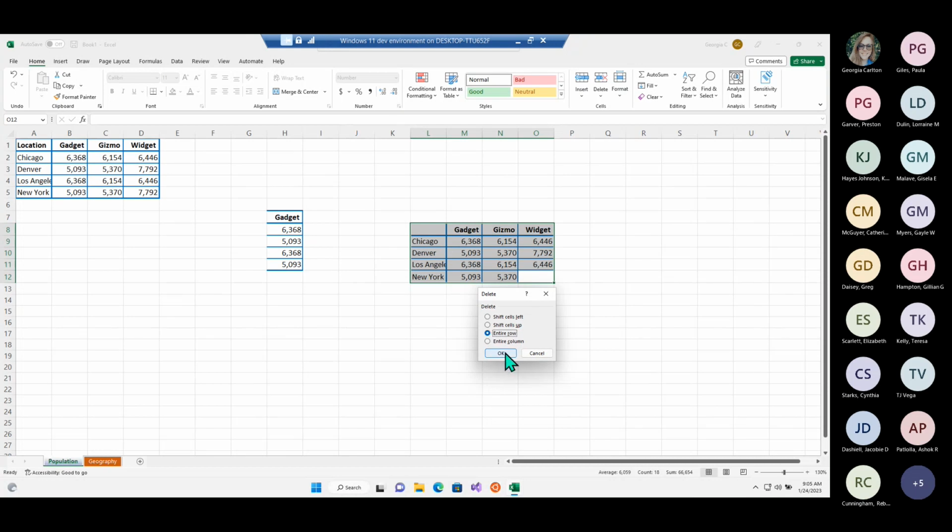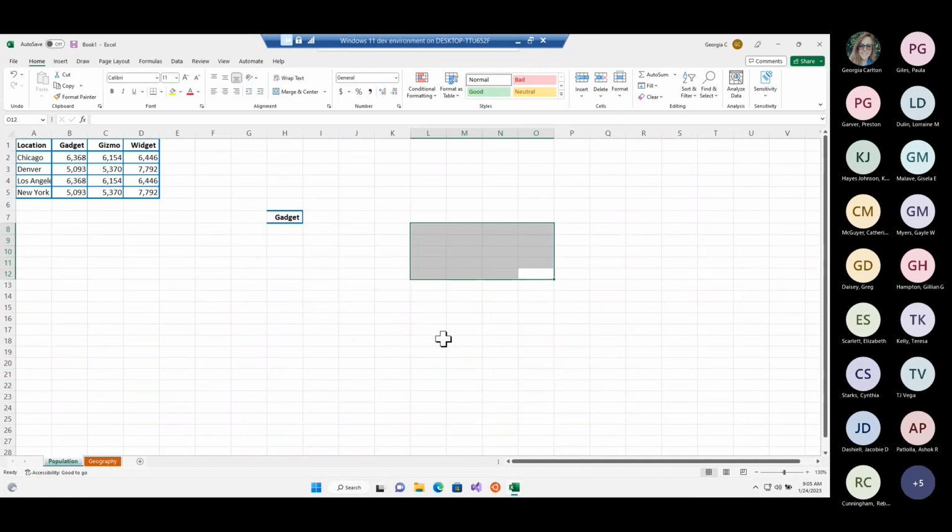So let me show you. If I say delete entire row, that's going to delete everything that was a part of this row. But as you can see, the numbers are going to stay the same. It's just going to delete the content within that area.